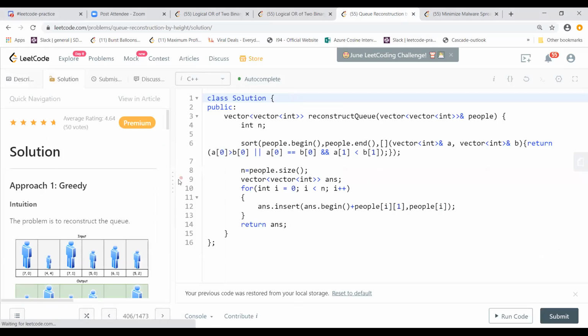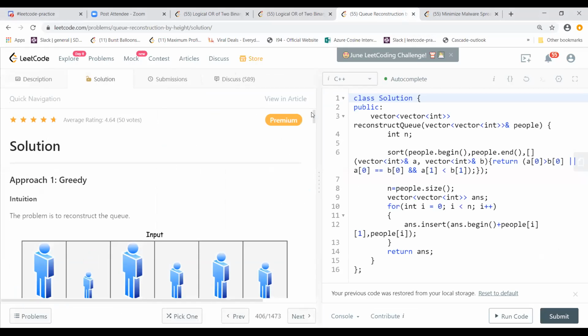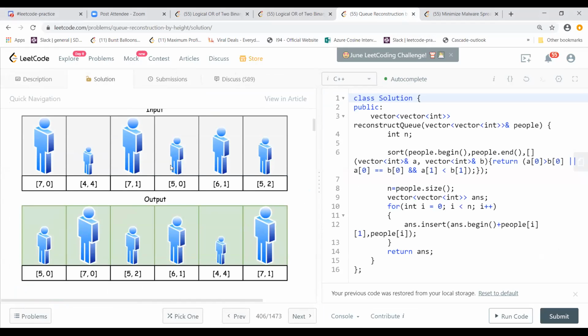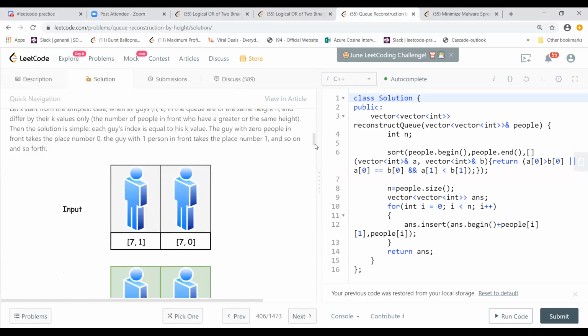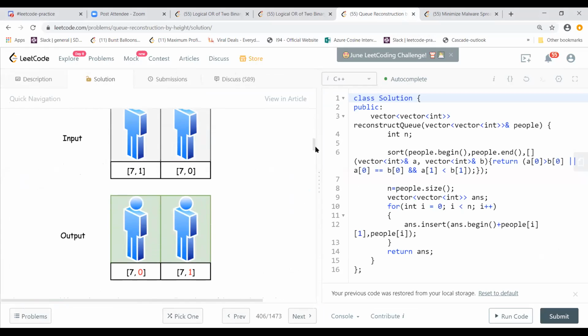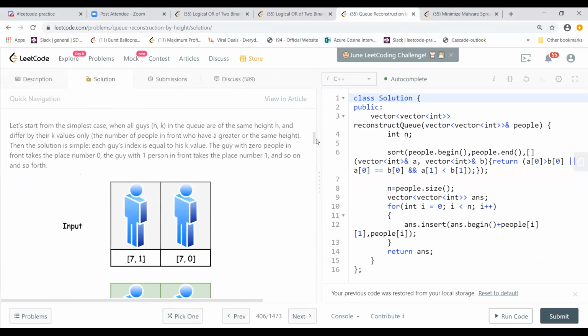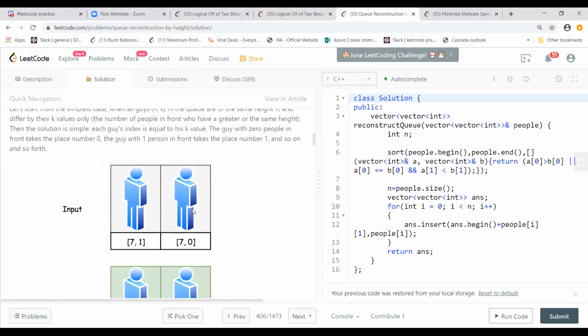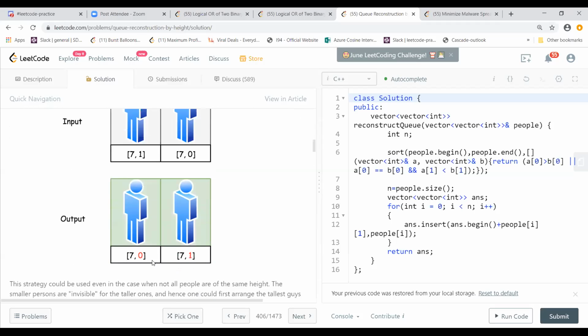So the greedy approach one, right? Oh, nice one. Yeah. So what they are saying, this is the input and output. The way it starts is like this: the list is already sorted in descending order, and the second indexes are in ascending order, right? So this is the way it will happen for the first two elements.